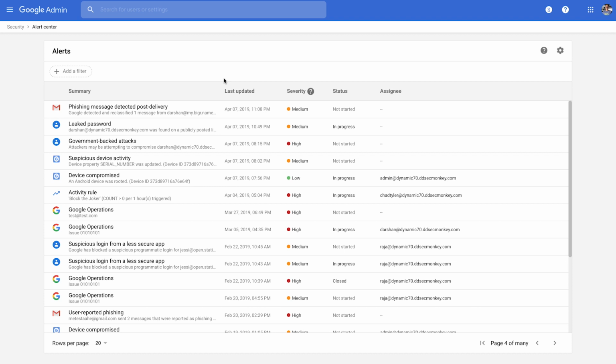One is around Gmail safety, so we're looking for phishing, malware, and spam messages. We do things such as give you notifications around user-reported spam and phishing, as well as post-delivery reclassification messages. We also have several alerts looking at account security to help you know when accounts have been suspended for suspicious activity, as well as mobile device management suspicious activity alerts. Another one is the leaked password, where we look to see if your user credentials have been posted publicly on any site.